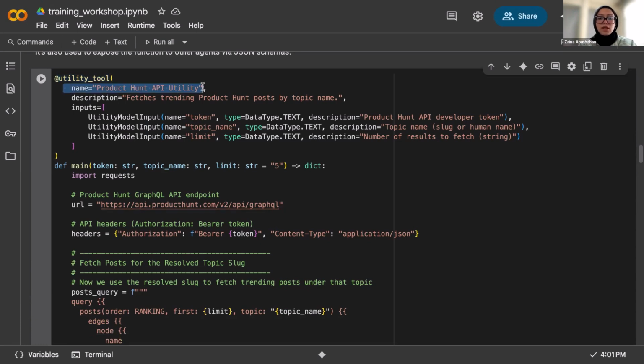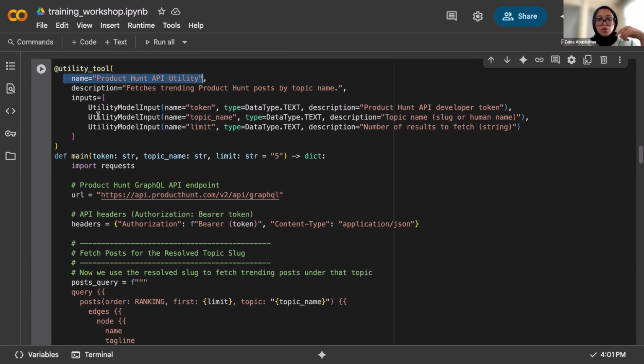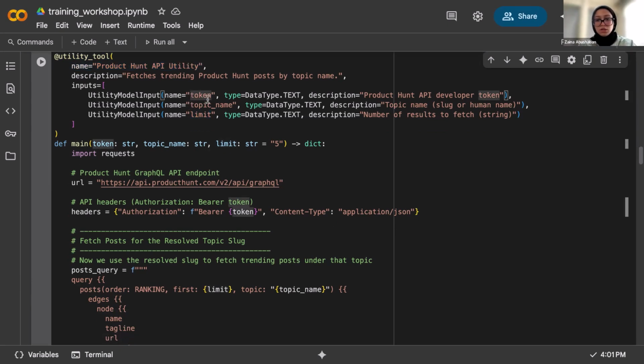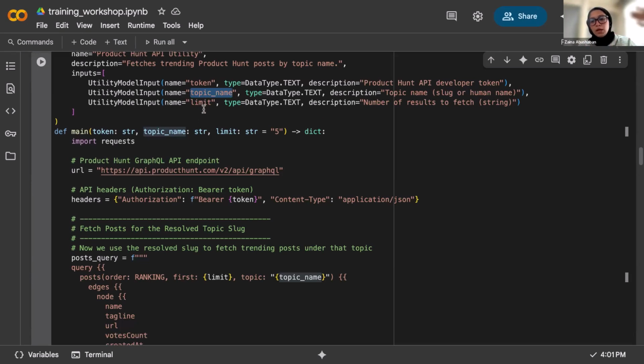Here we're giving it a name, a description, as well as the inputs. For the inputs, I'm keeping it very simple just for the sake of explanation. We are only going to have the token, the topic name, and the limit. The token is the token that you can actually get from Product Hunt, and this helps you access whatever posts are accessible to your specific token. The topic name is, for example, AI or finance, and so on. And the limit is the number of results that you want to fetch before you cut it off.